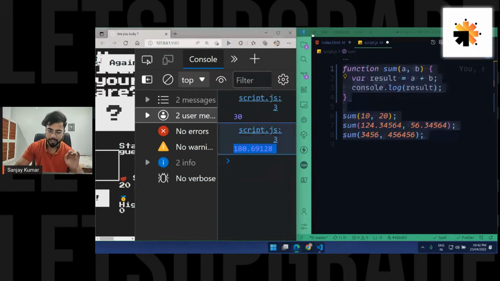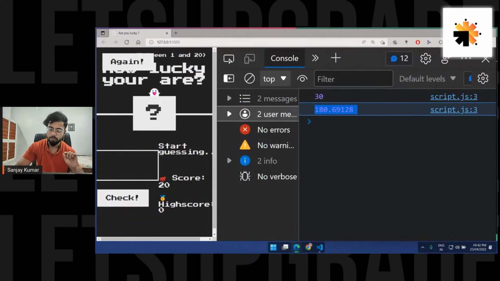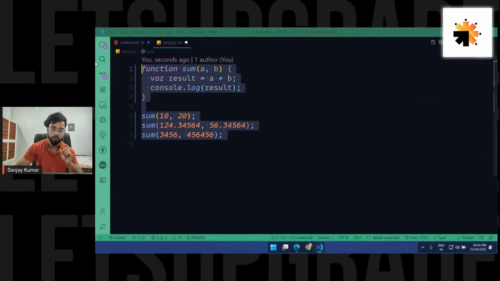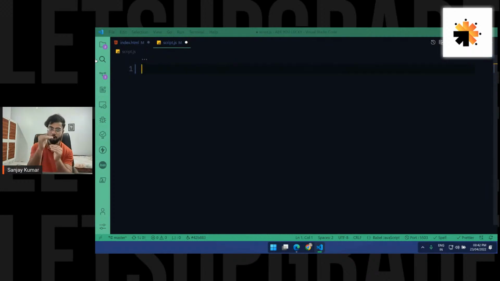So a function is a thing where we basically make a block of code, and then we can execute this block of code again and again whenever we want it to execute again. Okay, that's the only use of a function for right now, and it's easy to make.